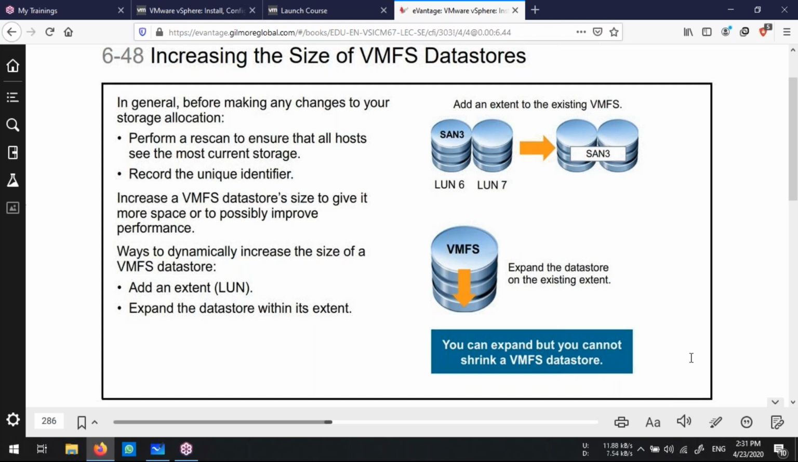Another one is the extend. You do not have the space on your disk. So what you need to do, you can connect another LUN, then you add those LUNs in your data store. So this is the add and extend. Adding LUNs to your data store is known as extend, and utilizing the unallocated space on your disk is known as expand. You can use both methods according to your current configuration and requirement.